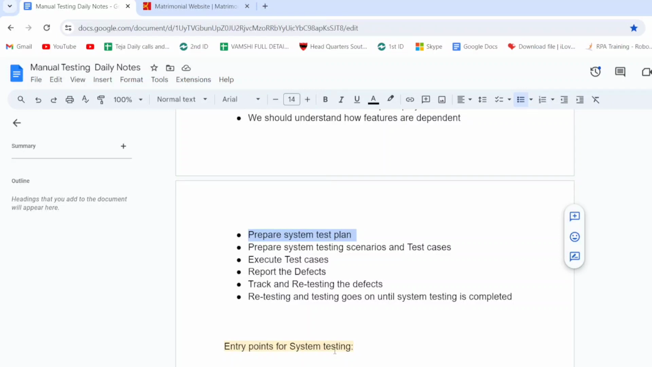Next, prepare system test scenarios and test cases. In functional testing and in integration testing also, we have to prepare the test scenarios. Test scenarios means positive scenarios and negative scenarios, and we also have to prepare test cases. In the same way, in system testing also, we have to prepare the system testing scenarios and system testing test cases.